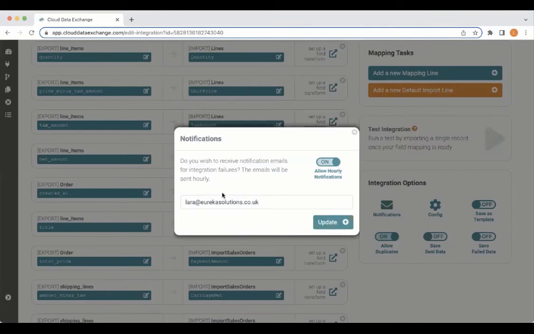Notifications. You can have this email address set up in here. You can have multiple, and basically you will receive any integration failures. So if an order has failed to import for some reason, you'll get notified about that.